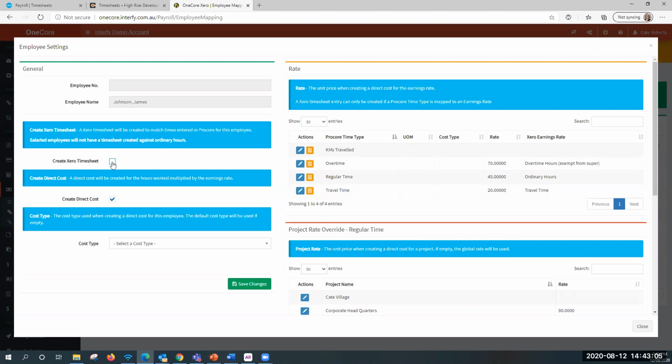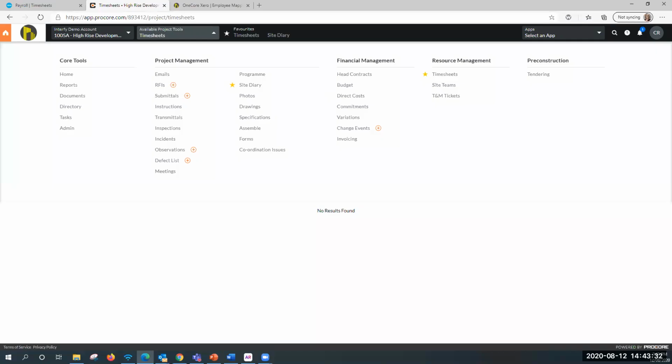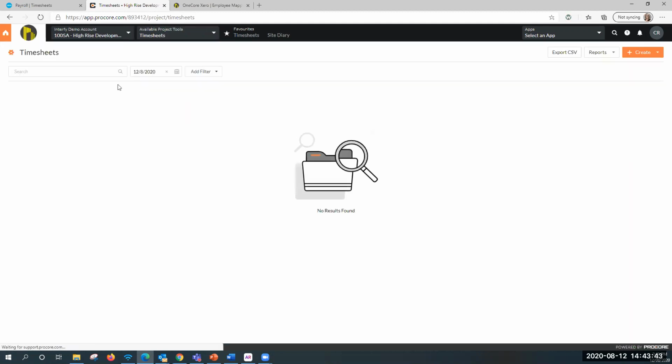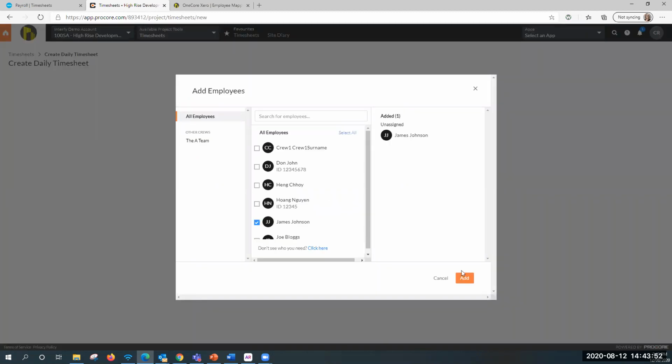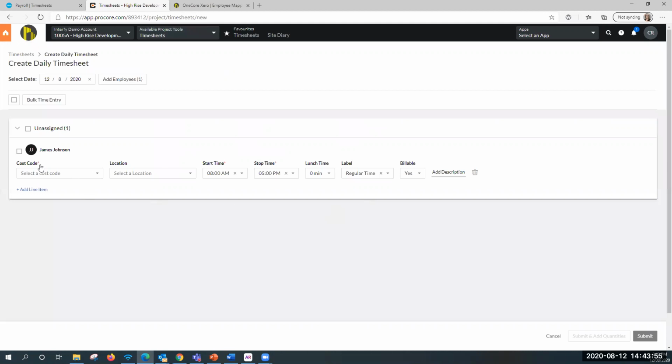I'll now show you the entry of time in Procore. I'll show you an example of entering a timesheet using the Resource Management Timesheets tool. We've got today's date entered. I'm going to hit Create a new daily timesheet. I'll select James Johnson and hit Add. Here we'll select the cost code that's going to appear in the budget against that direct cost. We'll enter in the break time and submit.